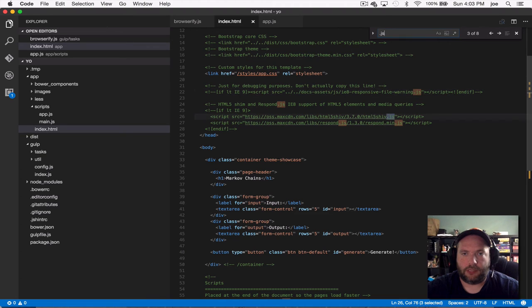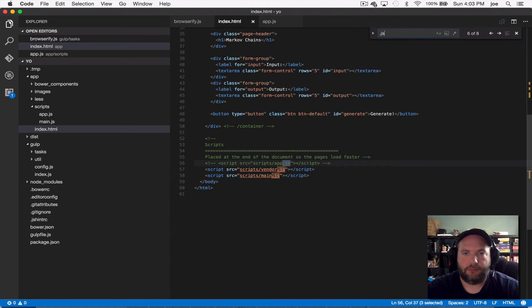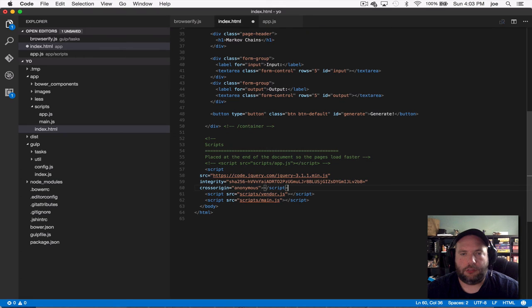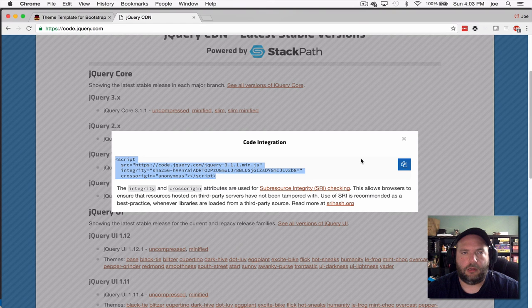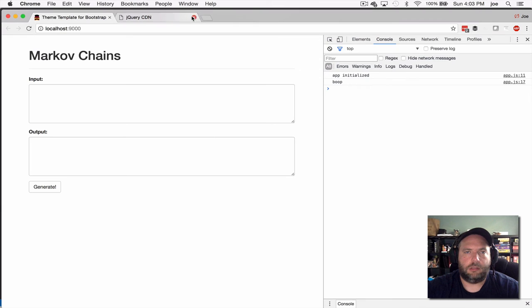Let's see what else I got in here. Make sure I put it in a good spot. Vendor.js, main.js, alright. So, I'm just going to drop that in there. And let's see how this goes.